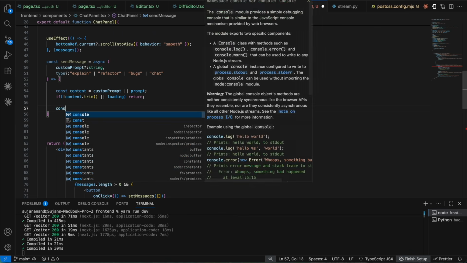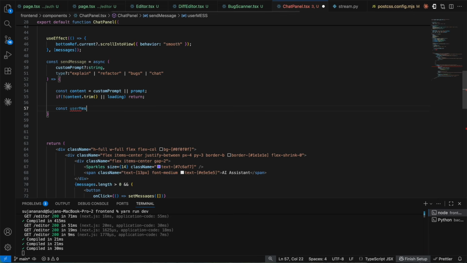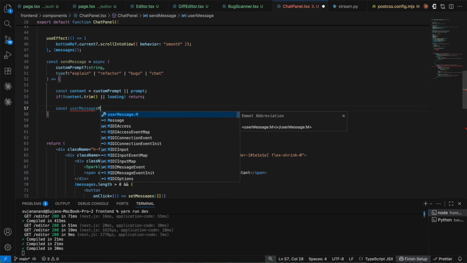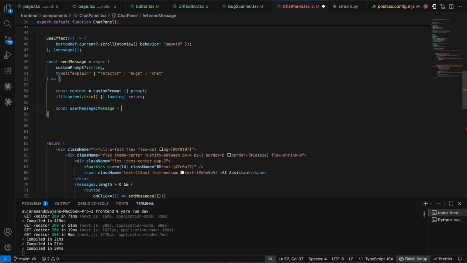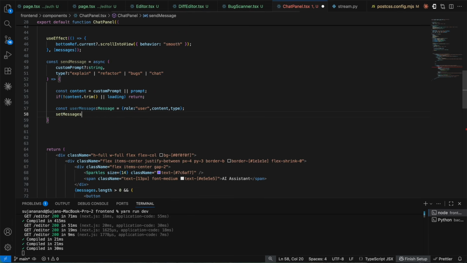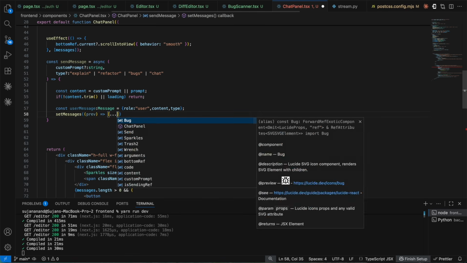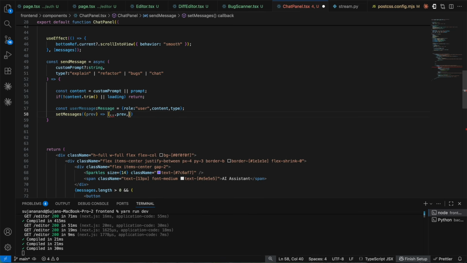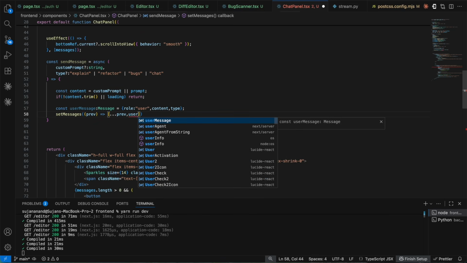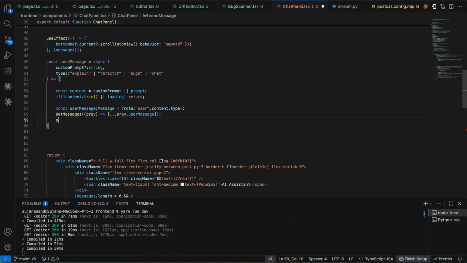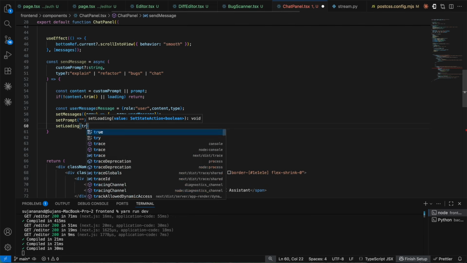Next, let's try to access the user message. Let's try to create that. I'm going to say const userMessage is going to be of type Message, in the form of an object. So role is going to be user, and pass on the content and type as well. I'm going to set the state, so setMessages to be whatever is there in the previous, include that, and over here I'm going to access the previous, make use of the spread operator, and then add in the userMessage so that it is stored inside of state. After that, set the prompt to be empty and set your loading to be true.